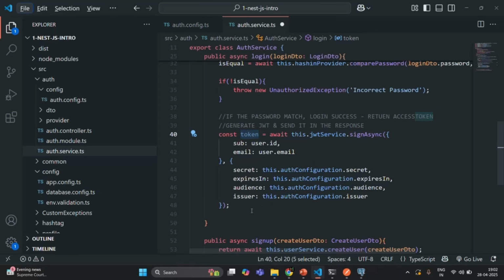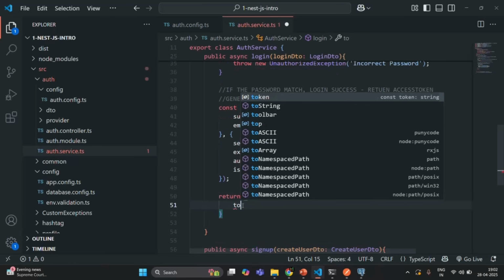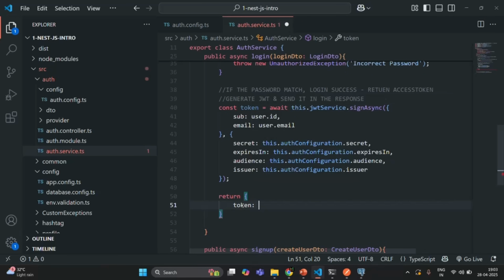And finally, once we have the token, we are going to return it in the response. So here I'm going to return an object. In that object, I'm going to create a token property, and I'll assign it the value stored in that token variable, which we want to return in the response. And with this, let's save the changes here.